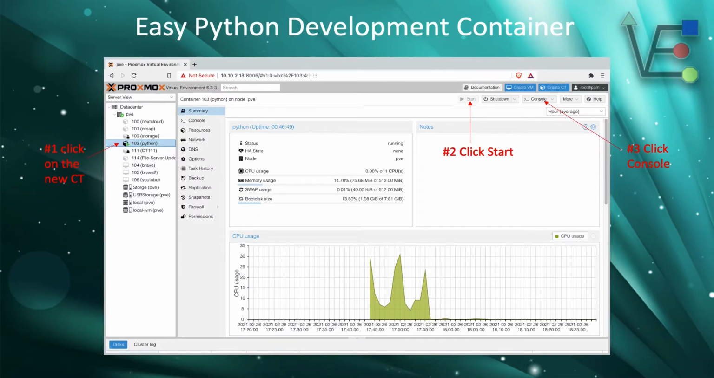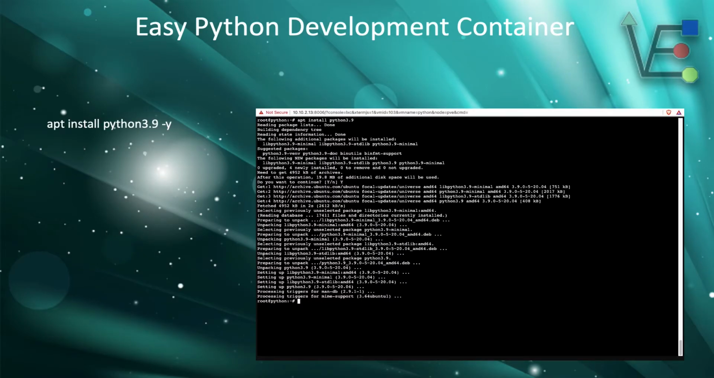Now that you have your container created, you can select your container in the data center dropdown on the left-hand side of the screen. Then you can press Start and Console in the upper right-hand corner. Now, you may want to update this container before installing Python 3.9. You can do that by using the apt upgrade and the apt update commands. Then we can install Python using the apt install python3.9, or whatever your current version is, -y command.